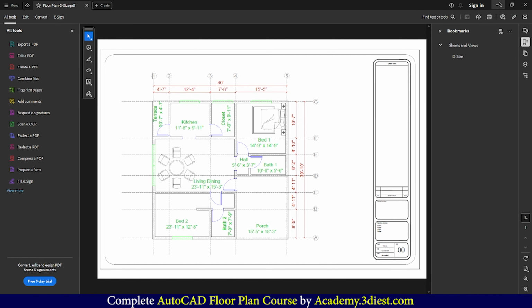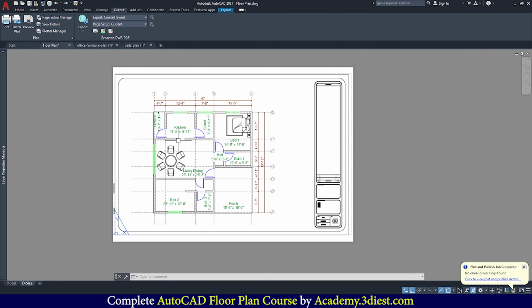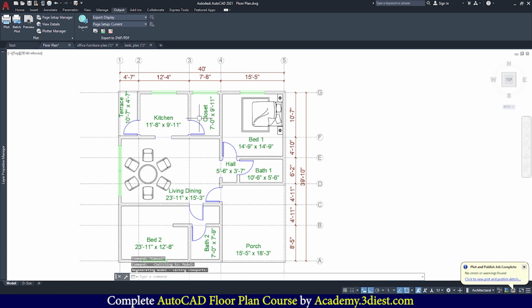And again, if you want to make any change, you can go back and make changes inside the model space of your floor plan. So this was all about the complete AutoCAD floor plan tutorial that I started from scratch, and I explained every bit and byte, all the small things and all the important things to make your floor plan look much more professional and amazing.